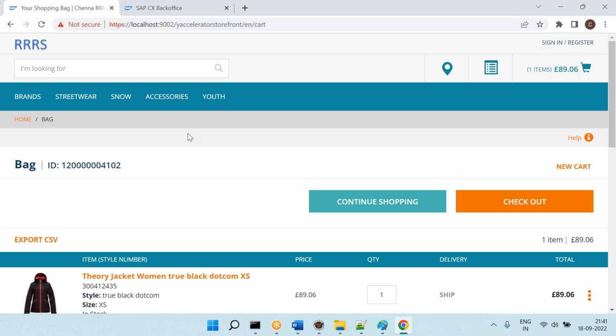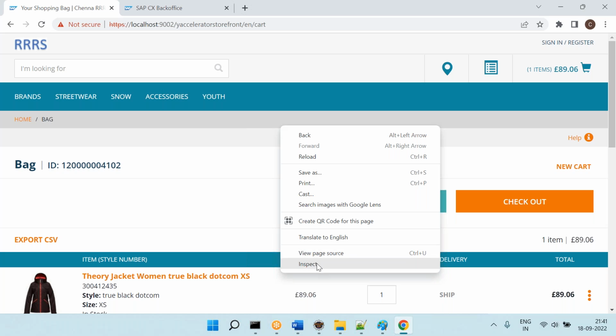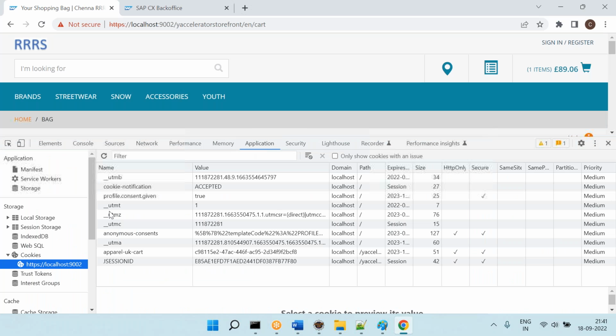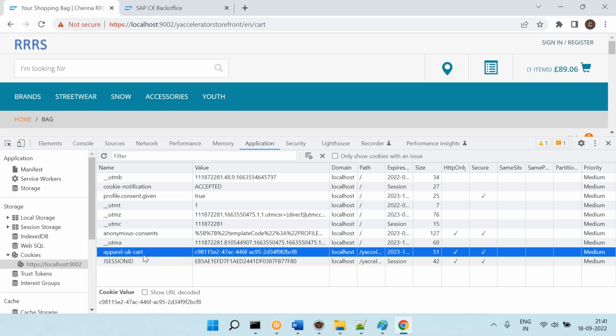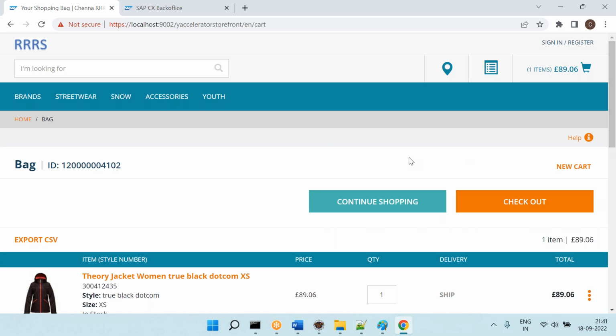Okay, now let's come back here. If you go to the application, there is one more thing called apparel UK cart. So this is the kind of information. With this also you can use it, but okay, now can you see this one, please?